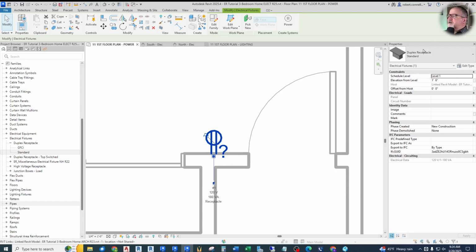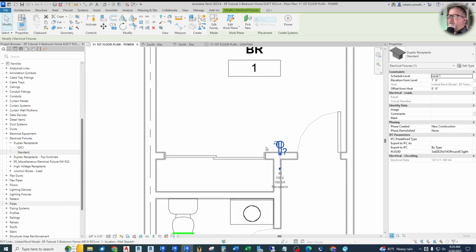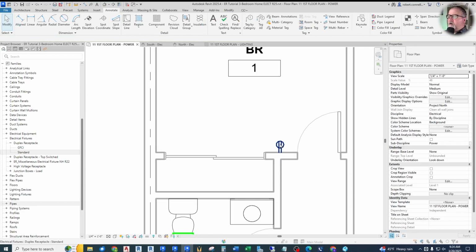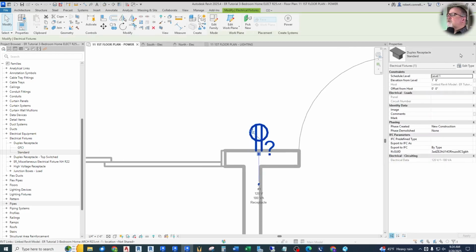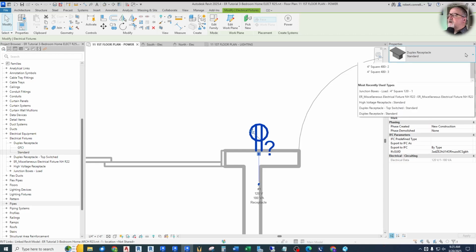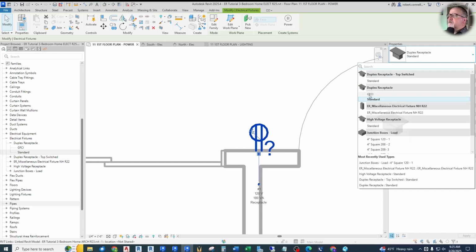This first box here shows you what this family is. And specifically, this instance or this one receptacle at this location has this data. If I were to put another one over on this wall, it may have different information in this box. So let's take a look at that information. First of all, you get the family name, Duplex Receptacle, and the type is called standard. We saw that there was a GFCI type as well.